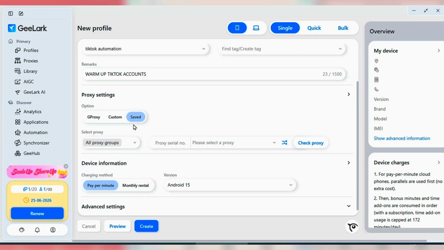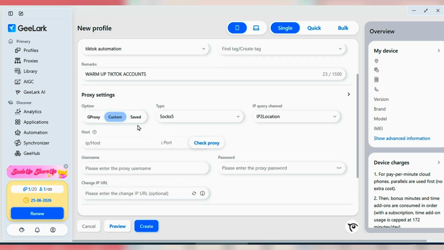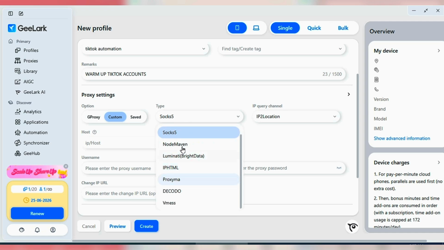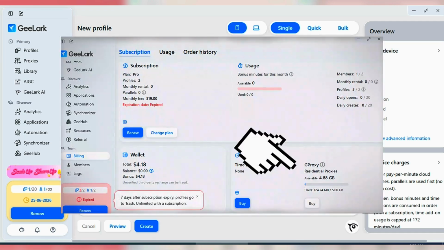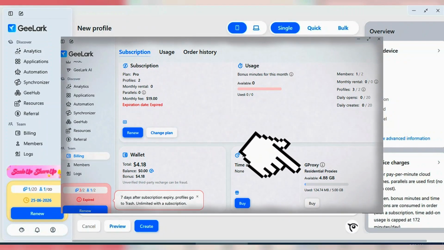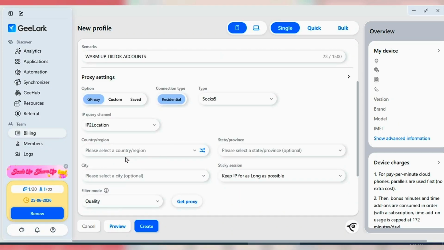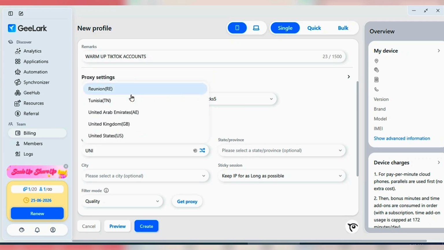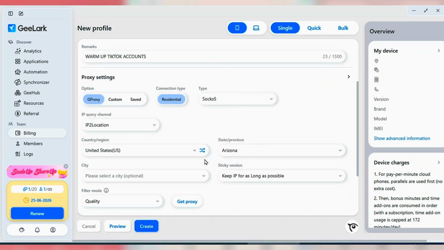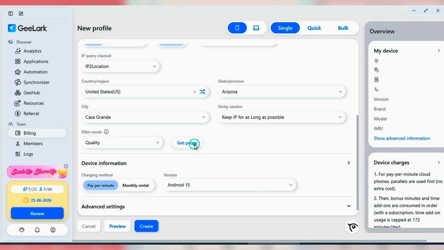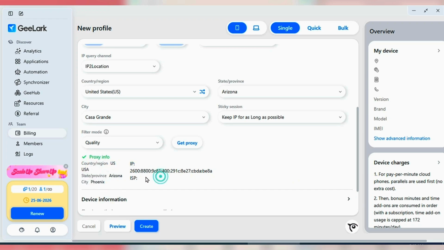In the saved proxy option, you can buy proxies from any third-party website and save them in the proxy tab inside GeeLark. Later, when creating a device, you can simply select a saved proxy instead of entering details again. In the custom proxy option, you can manually enter proxy details purchased from a third-party provider. With gproxy, you can directly buy proxies inside GeeLark and assign them to your device. I'll select gproxy. You can choose whichever option suits you. In gproxy, first select the country or region, then select the state or province, and after that, the city. Finally, click on Get Proxy, and the proxy will be added.